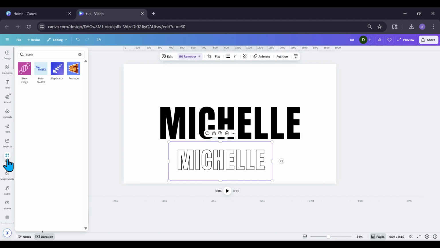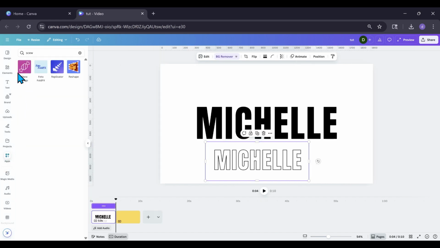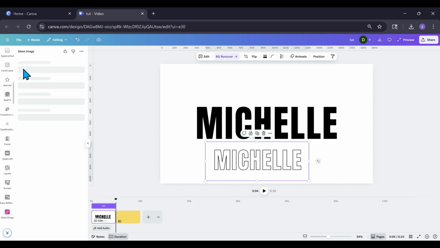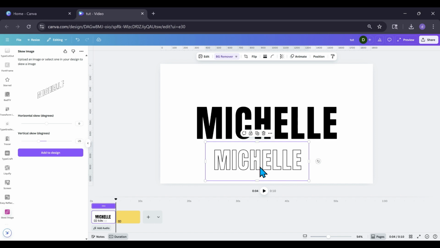So I'm going to go into my apps. There's an app called Skew Image. It looks like it's got a piece of candy and it's purple. That's what you want to go into. I'm going to click on that. I'm going to make sure that the one that I background removed and everything is in here right here. So what I want to do now is put my horizontal on 0. And then you want to take your vertical skew degrees to negative 25.